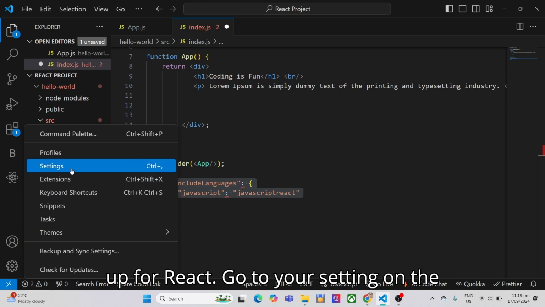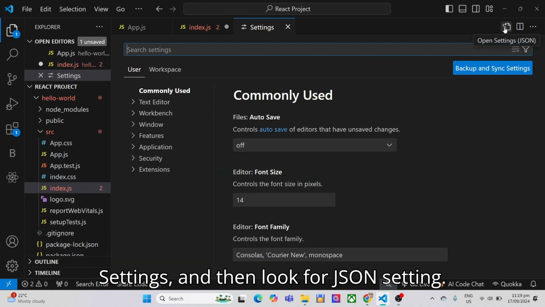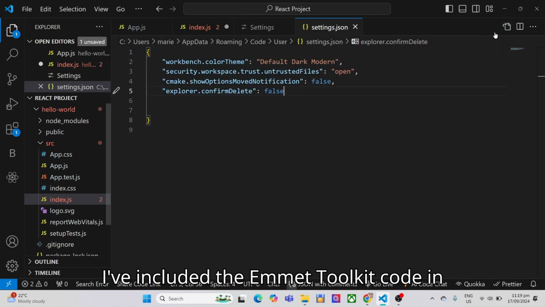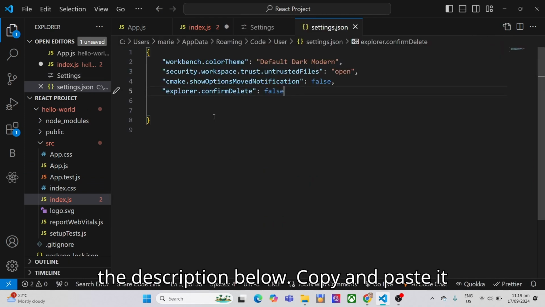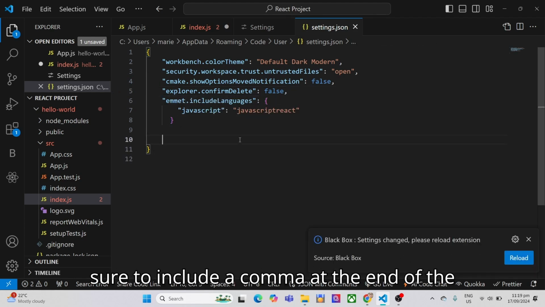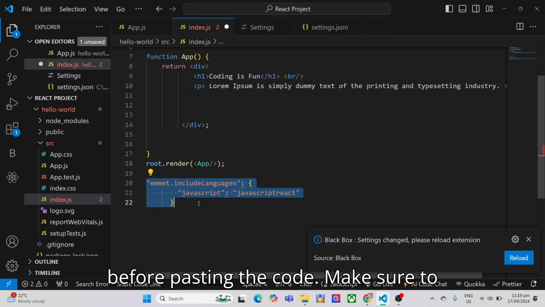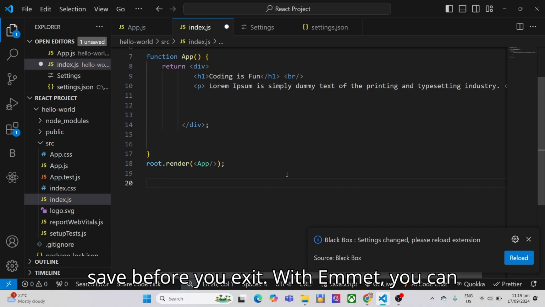Go to your settings on the gear icon on the bottom left. Select settings and then look for JSON settings. I've included the Emmet toolkit code in the description below. Copy and paste it into your JSON file to configure it. Be sure to include a comma at the end of the preceding line in your JSON settings before pasting the code. Make sure to save before you exit.